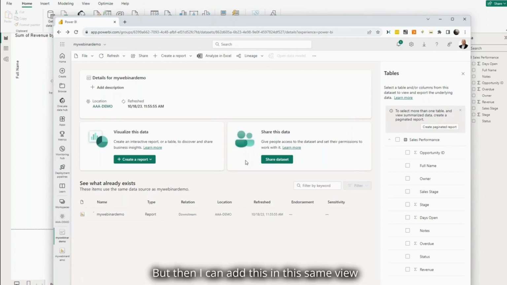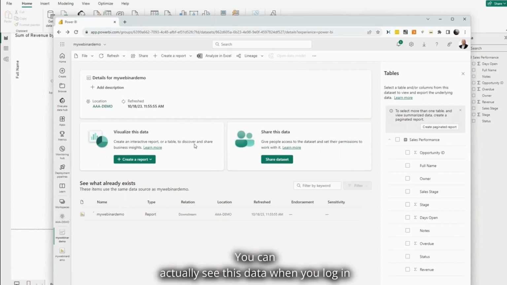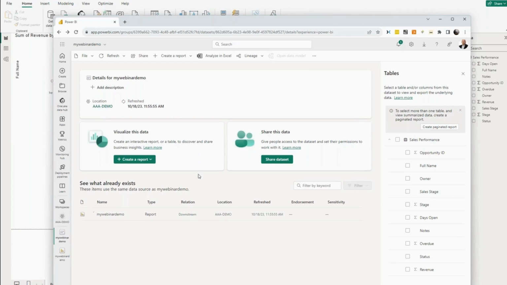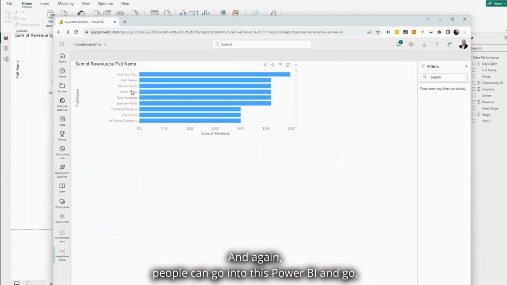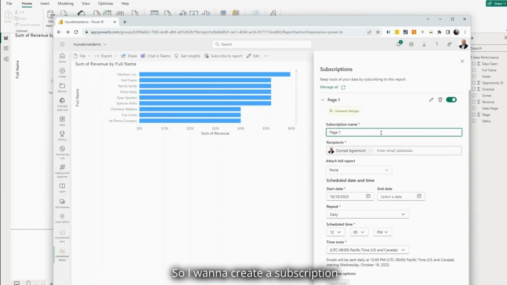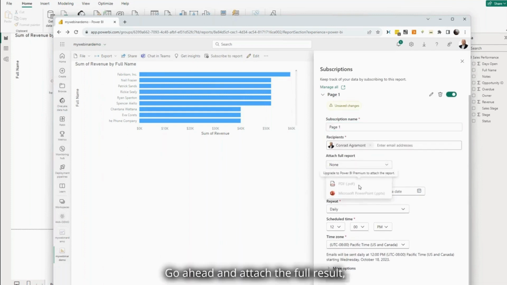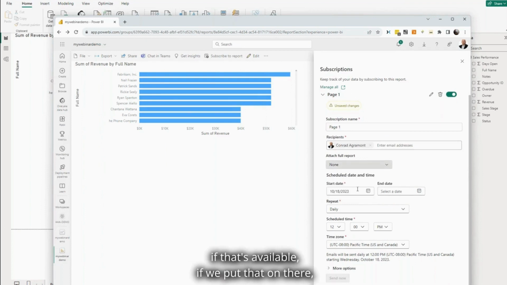But then I can add this in this same view inside of Power Pages, inside of a Power App, inside of SharePoint Online. You can actually see this data when you log in, or if you use the Power BI phone app as well. And again, people can go into this Power BI and say, hey, I really like this. I want to subscribe to a report. So I want to create a subscription where I want this page sent to me, sent to my team. Go ahead and attach the full result if that's available, and then the dates and the times.